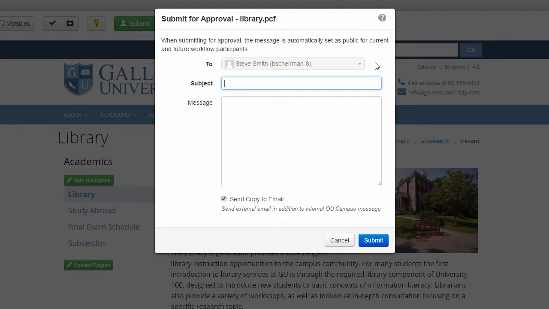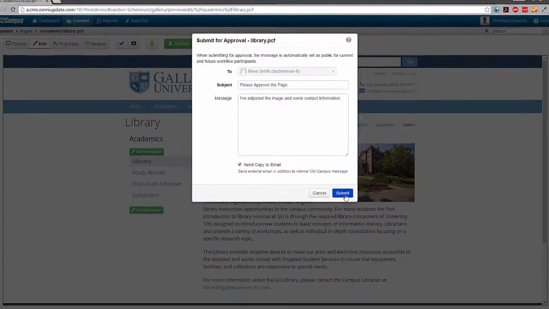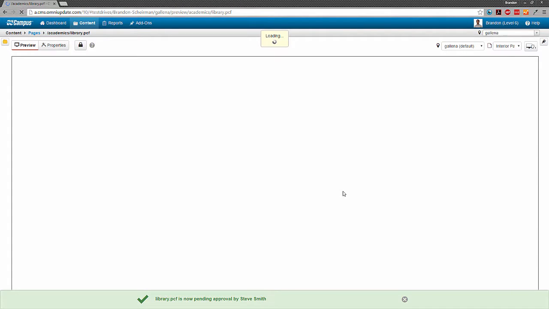Once I've chosen my approver, if I'm able to, I also need to enter a message in the submission dialog, which I can use to give my approvers some detailed information about what I did to the page or what specifically I need approval on. We also have that familiar Send Copy to Email checkbox, so the message can be sent to the other user's external email account. Once that's done, I can click on the Submit button.